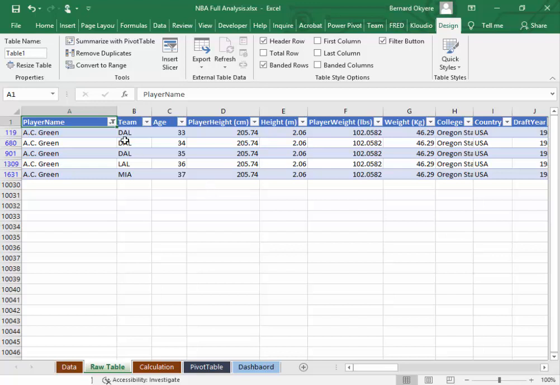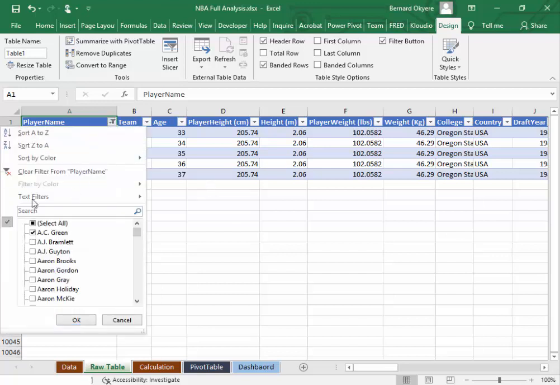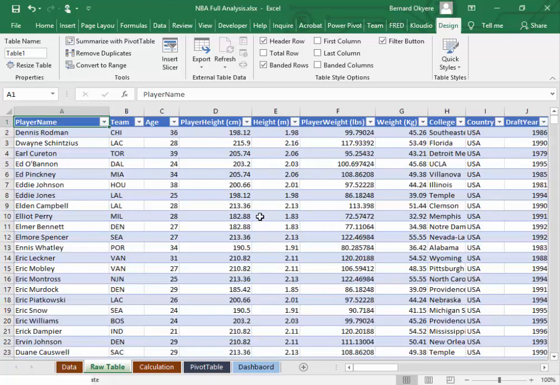Okay. All right. So I take away the filter, I clear the filter from it. So this is a table, and this table is going to help us go to Power Query. Okay. So remember to rename your table. Table 1 is the default one. Yes, George.